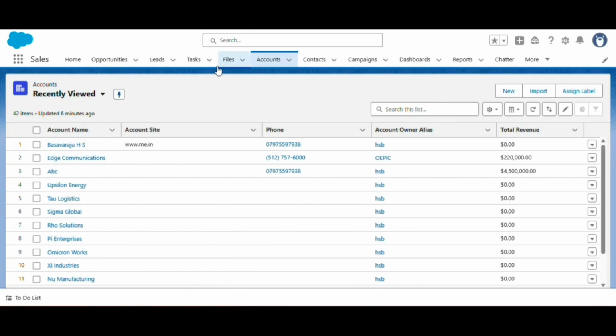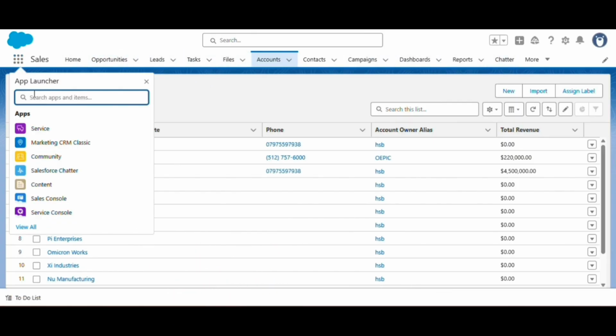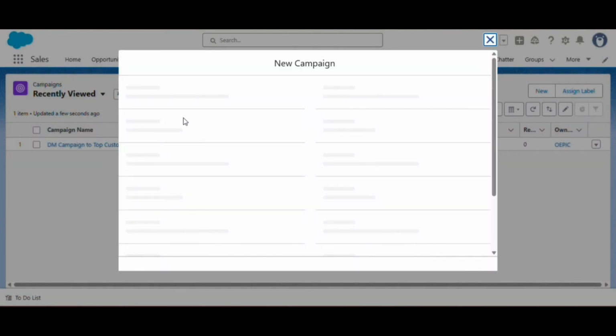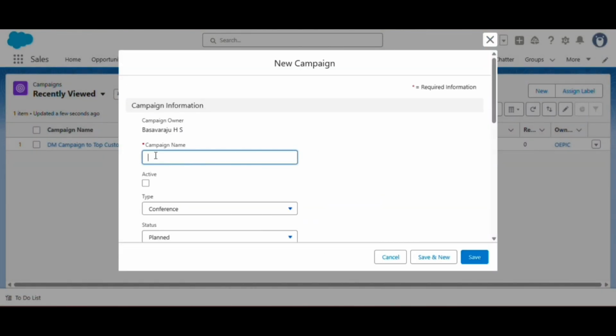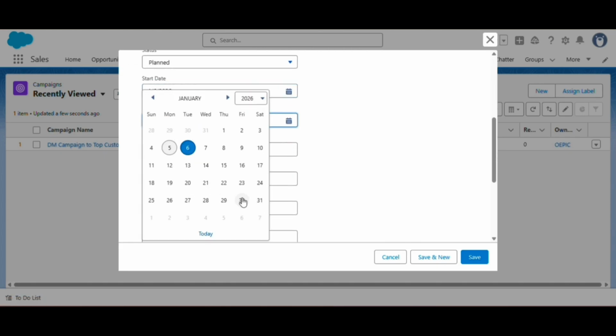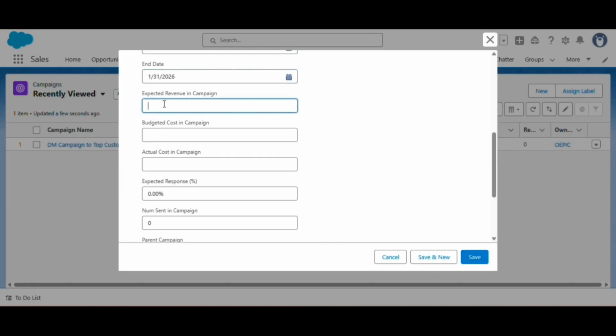To access these, open the app launcher and search for campaigns. Click on New to create a campaign. Enter the campaign name, such as webinar. Set the start and end dates, budget cost, actual cost, expected revenue, and mark the campaign as active. Then save the record.